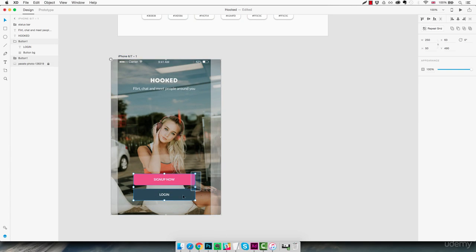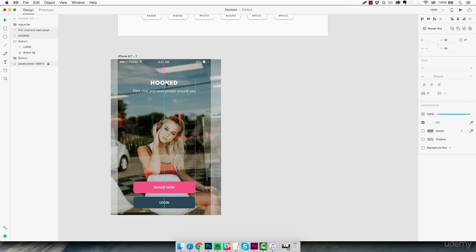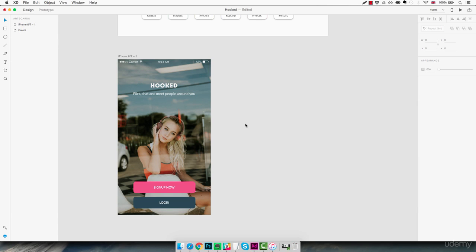Now we can select both of the buttons and drag them down a little bit towards the bottom of the screen, and probably move down a little bit the title, the logo, and the subtitle. And this is our home screen.